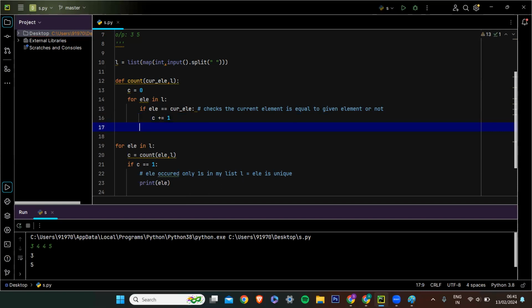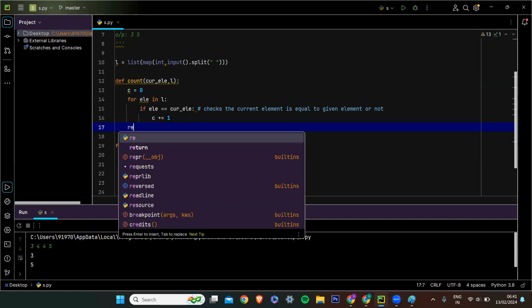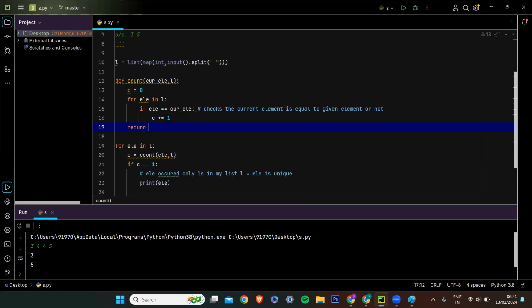You can write C plus equals 1 in this way, or else you can even write it as C equals C plus 1. Both are the same, so no need to get confused. In short, we can write this as C plus equals 1. After finding the count, what do I need to do? I just need to return the count. That's it. We are not using any inbuilt function.